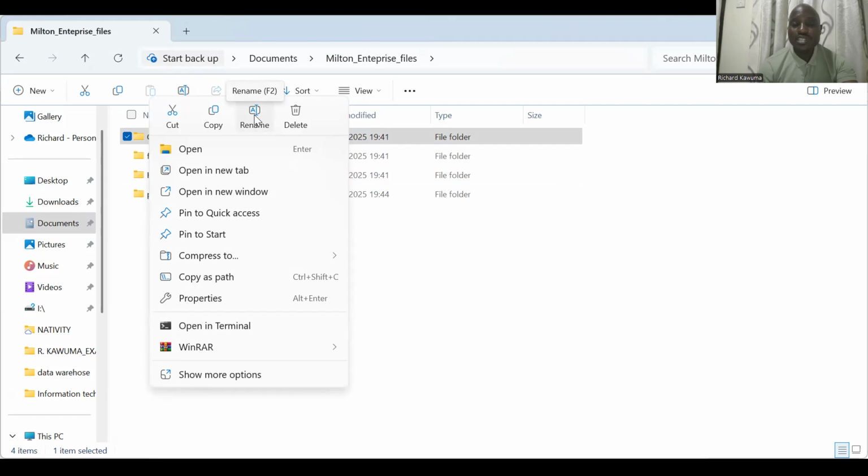But those who are using Windows 10 or any Windows which is below Windows 11, when you right click, you'll see a word rename from the menu that appears. You will not see this. Those who are using Windows 10, Windows 7, you will not see this. So for you, you are going to see a tool here which says rename. But for Windows 11, you are not going to see rename, you'll see this.